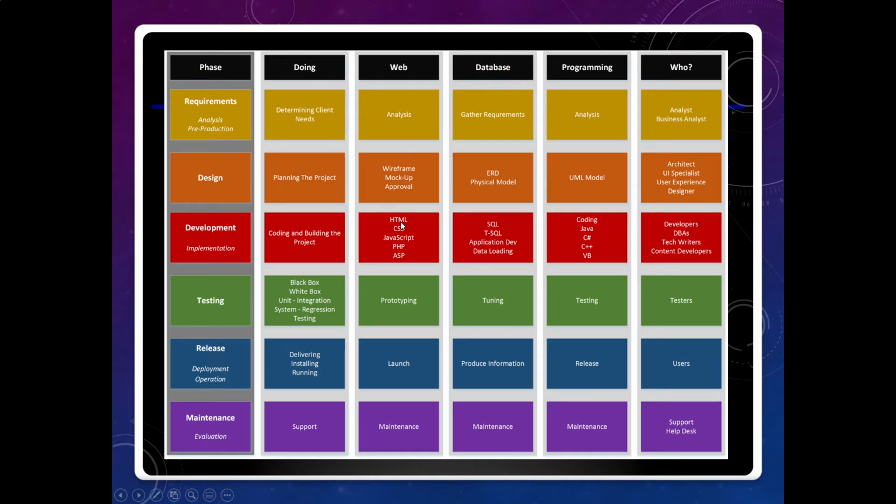In web, that's where we'll be writing our HTML and our CSS and our JavaScript. If it's a web application, we're writing our PHP, or maybe if we're using active server pages, we're writing C#. That's the code that runs on the application server. In database, we're writing SQL or T-SQL. We're developing the applications and loading data for our database. In programming, that's where we're doing Java coding or C# coding or C++ coding or Visual Basic coding. It tells you how old the slide is because we don't talk about Visual Basic too much anymore.